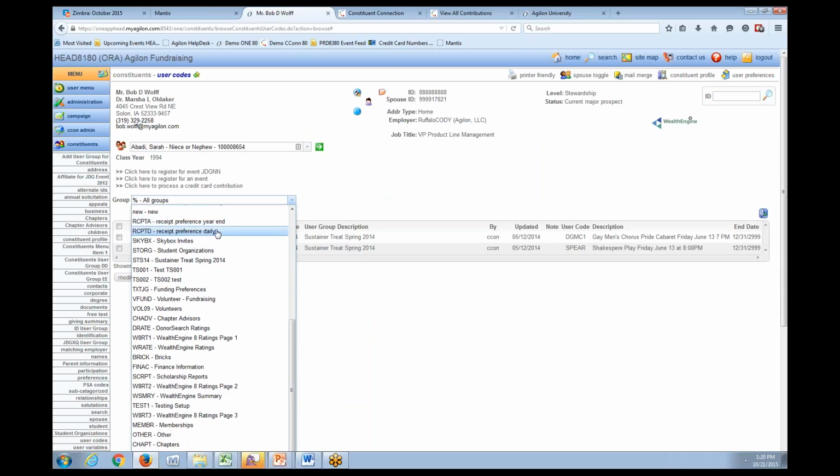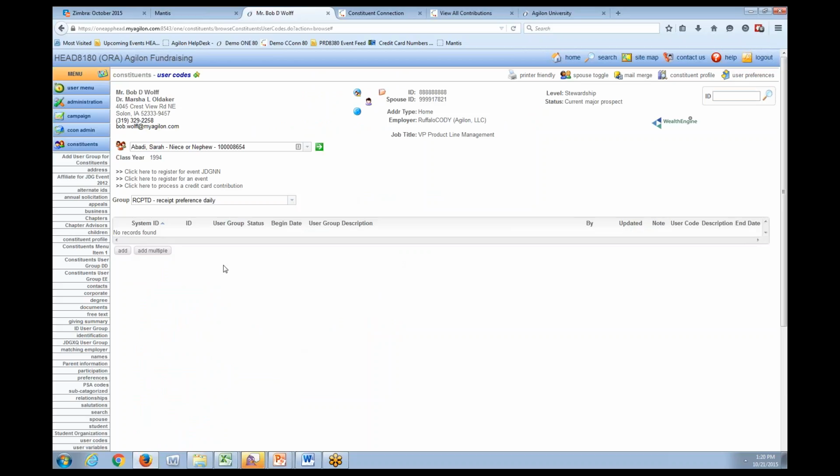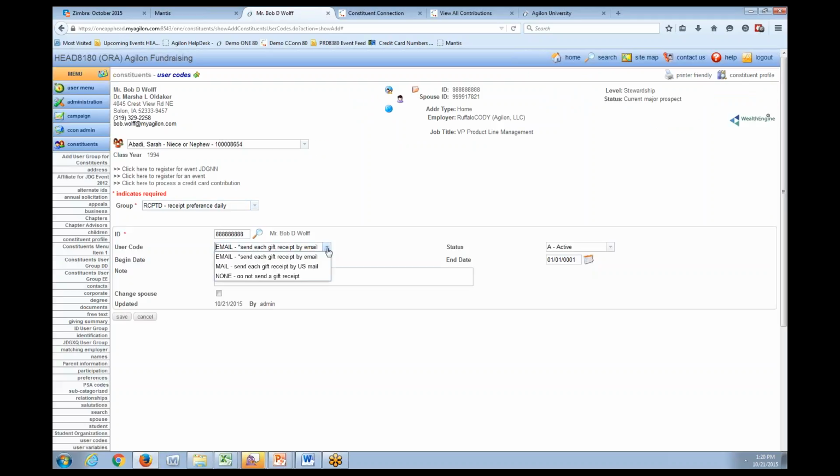I have this one set up. So this is a user group against each of the people that are in your database. And right now, Bob Wolf does not have any preferences. So institutionally, if somebody were to talk to us about giving us a receipt preference, we can just click on the add button and set the preference to don't send a gift receipt or send the receipt by mail.